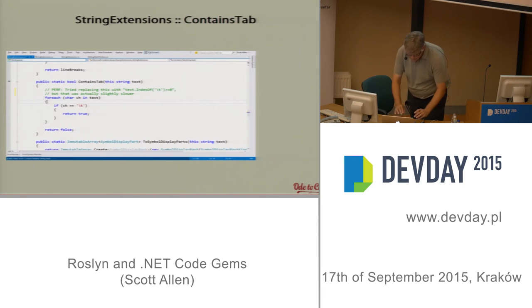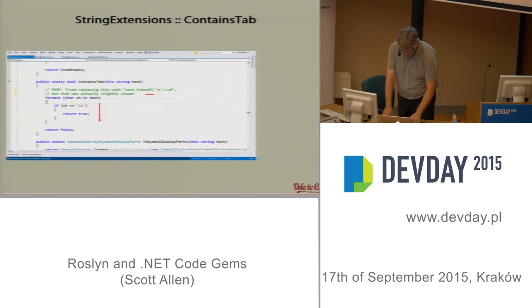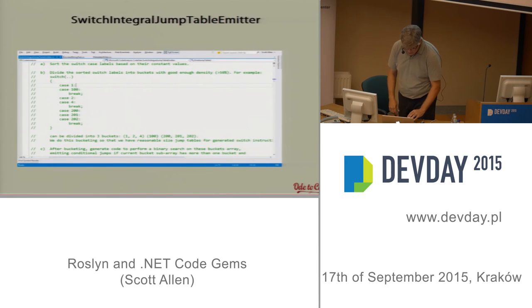Contains tab. Someone determined that using string.indexOf was slower than just writing the for each loop and doing it the hard way. So obviously that would have to be another really hot code path because you might gain, you know, 5 nanoseconds there. But we'll do it the hard way if it means the editor performs better.